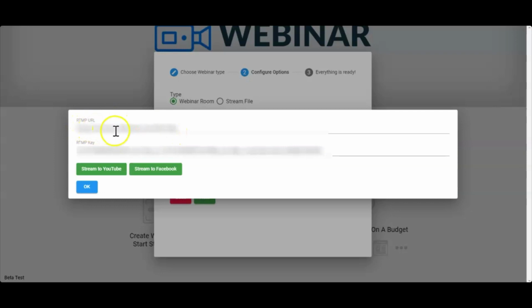That automatically puts in my RTMP URL, which is the server URL where I'm going to be streaming from or broadcasting from, as well as the key. Now I'm going to have this key blurred out, as well as all of this information, because I don't want to broadcast it live to the whole world. So you're not going to be able to see those numbers, but that's what I've put in here. And then I click OK.